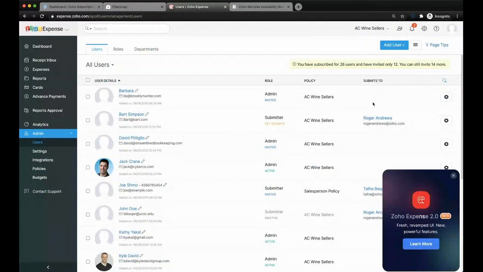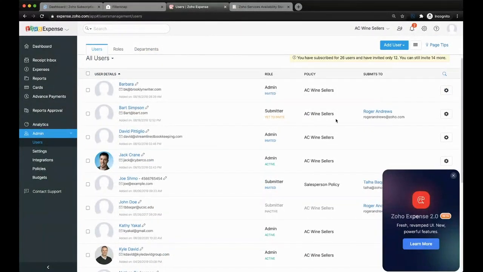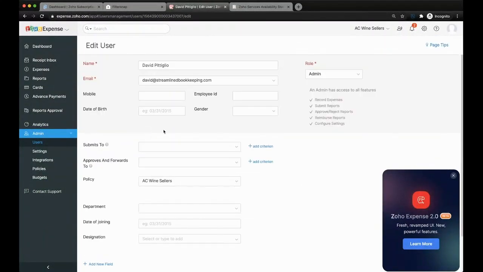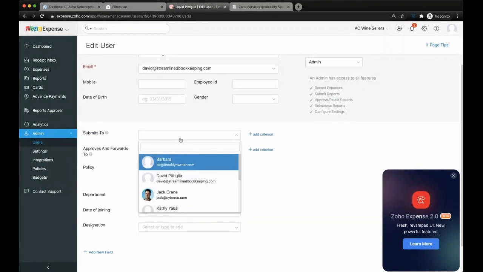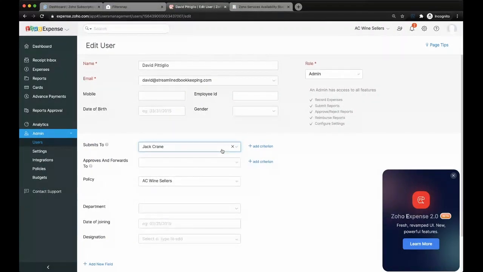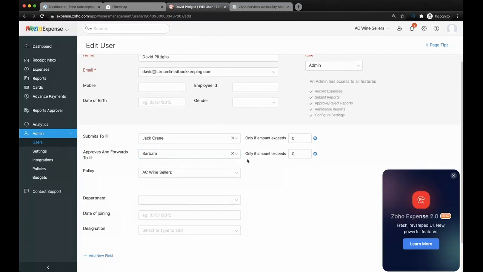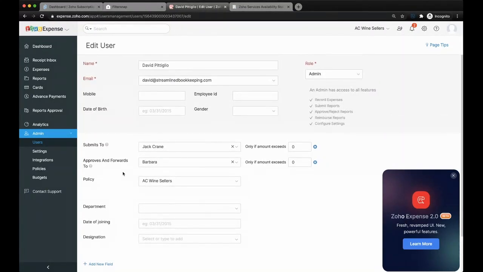So when I add a user, I can actually edit that for them. So let's take a look at this user, and I can say that they submit to Jack, and I can add additional criteria. So only if the amount exceeds a certain amount, then it goes to Jack. Otherwise, it goes to Barbara, for example. And so you can add these kinds of additional criteria, and you can really create a hierarchy of where these expense reports go to. So this is something that's really important. It's a really important function inside of Zoho Expense, maintaining the report approval structure.